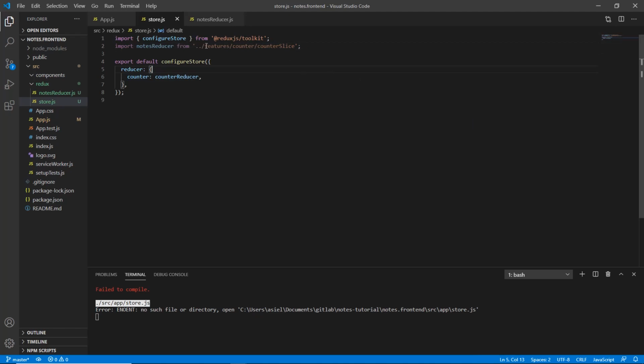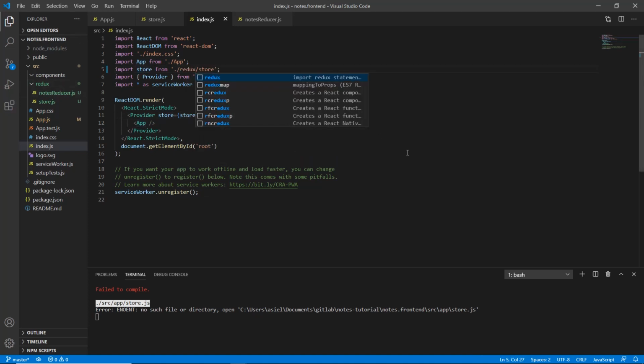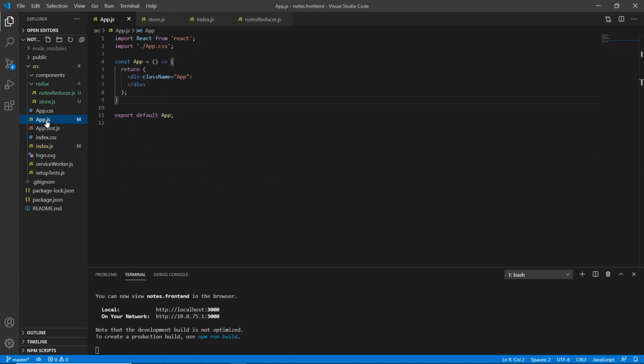Notes, and that's right here in notesReducer. Perfect. Okay, and then I'm going to call this notesReducer this way. I'm going to put a capital. And before I forget, we have to change this from app. Since we moved the store inside Redux, we have to put it as Redux right now. Okay, everything should be fine now.